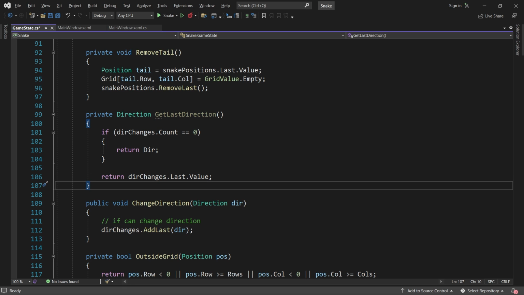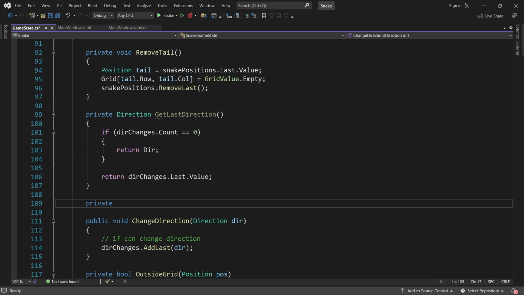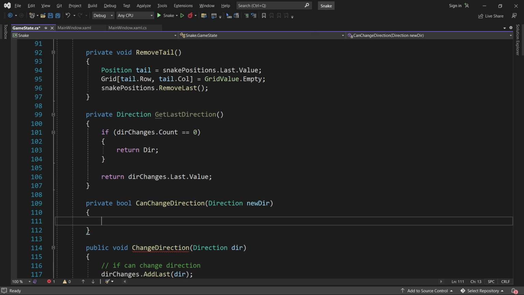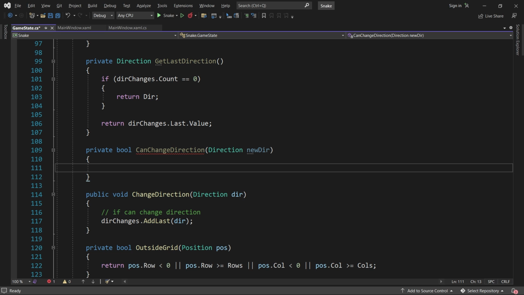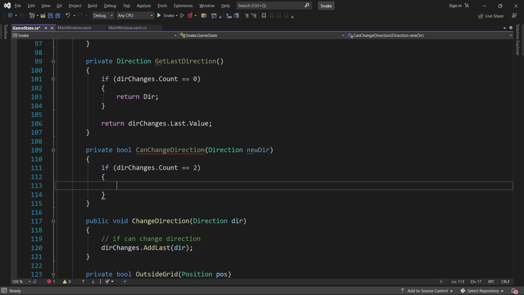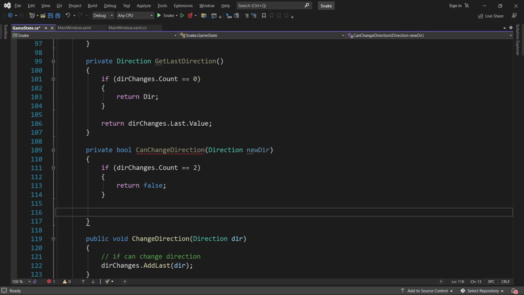Now we can implement canChangeDirection. It returns true if the given direction can be added to the buffer, and false otherwise. If there are already two direction changes stored in the buffer, then we consider the buffer to be full and return false. You could also use 3 as the buffer size, but it is important to have a maximum size. If not, the user could spam keys and predetermine the snake's movements way too far into the future.